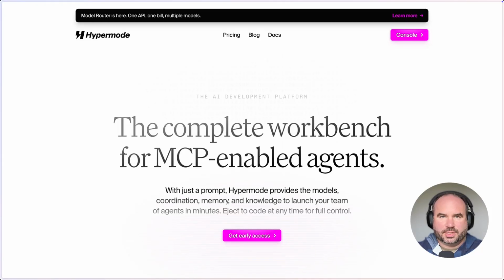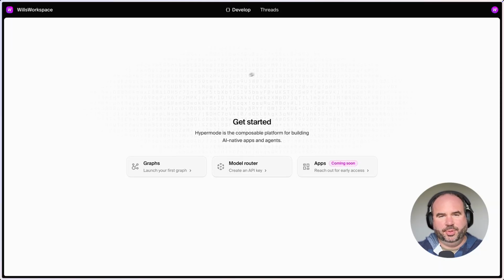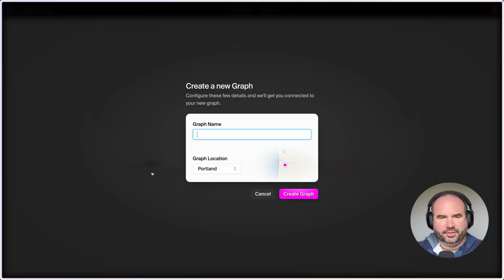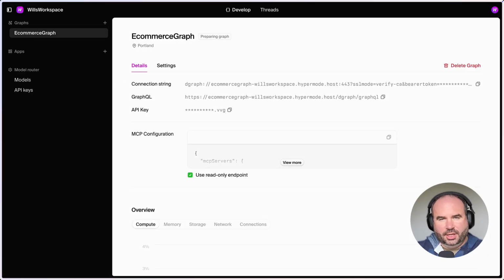One of the reasons I'm so excited about MCP is the ability it gives us to learn and explore new developer tools. Let's see how this works in Hypermode. I'm going to create a new graph instance. Let's explore e-commerce graph data. And this will provision a new Hypermode graph instance.